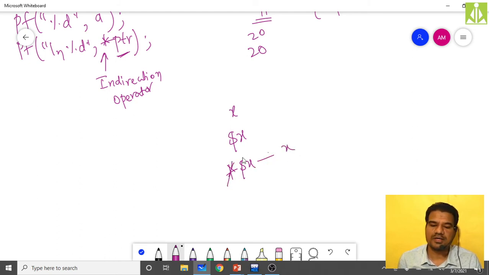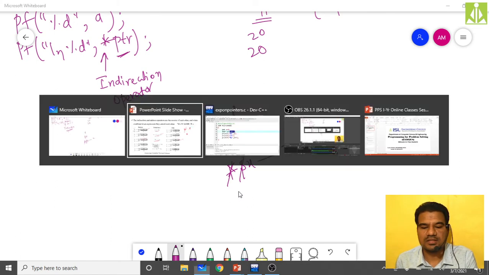So these two operators, they cancel one another. They are simply inverse to one another. These two simply cancel one another. So like this you remember.